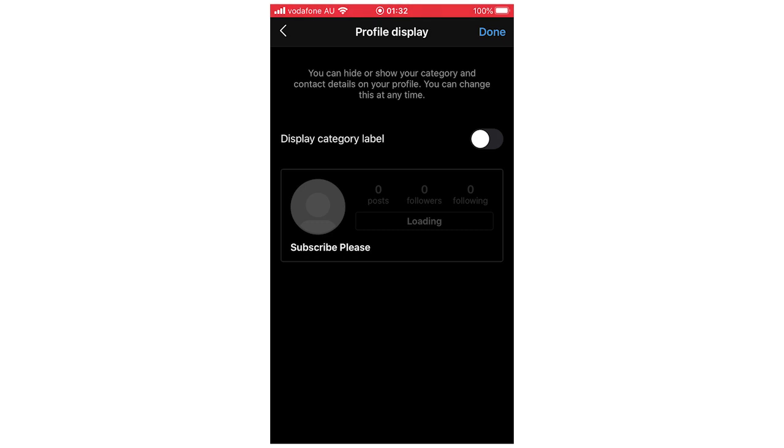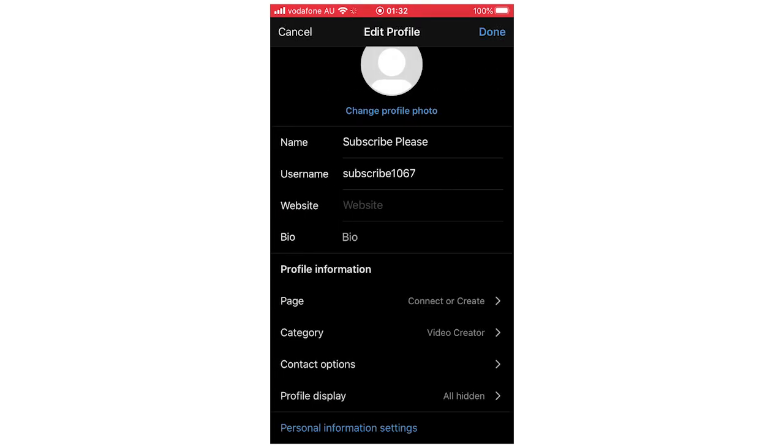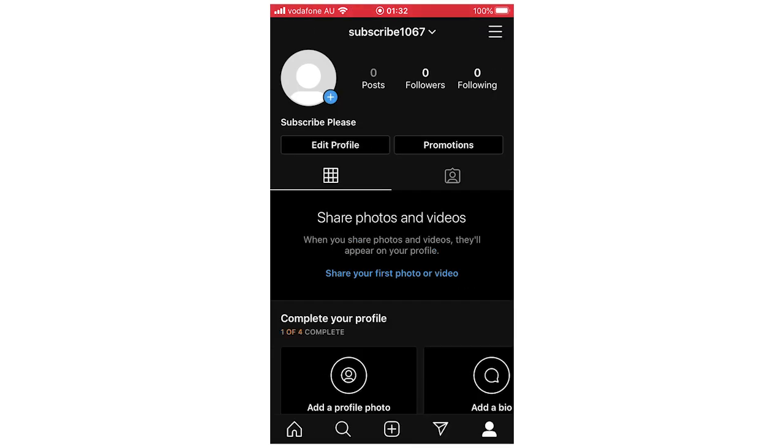And then you want to click done in the top right hand corner, and then click done on the edit profile thing again. And then you will see the category underneath my name has gone, and that's going to be the process over with.